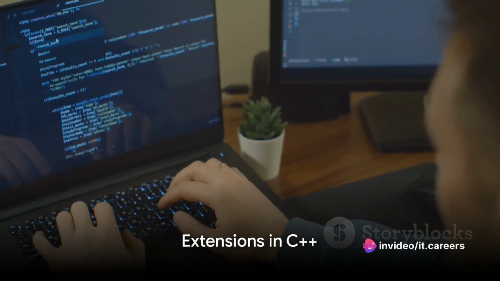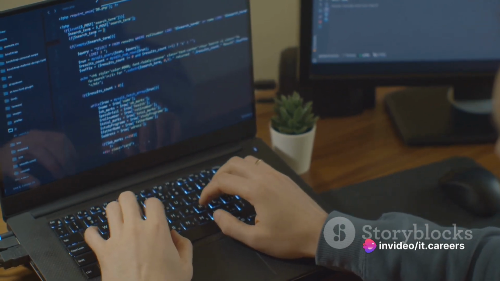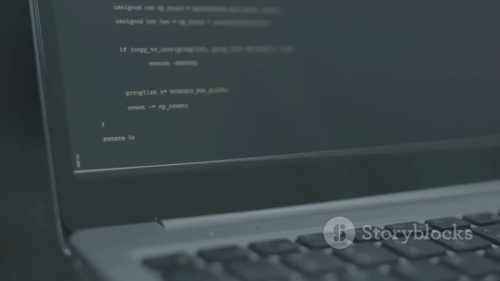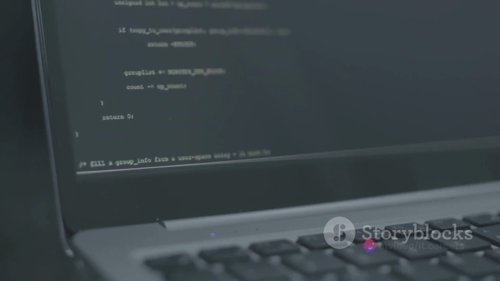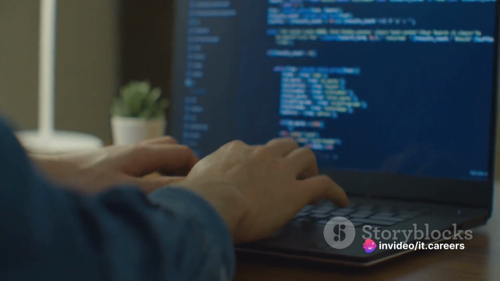C++ isn't just about what it inherited from C. It also brought some new features to the table. When we talk about C++, we can't overlook the significant extensions it introduced, which have contributed greatly to its efficiency and versatility. Let's start with references.